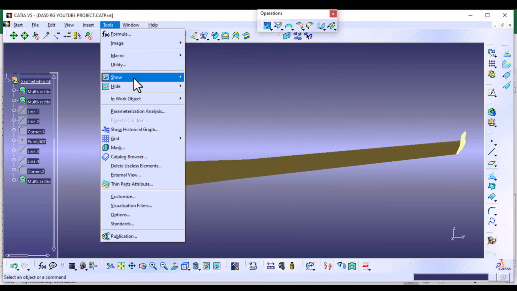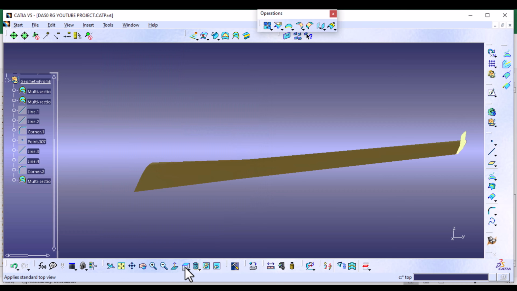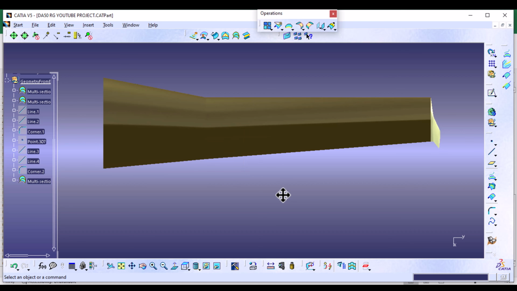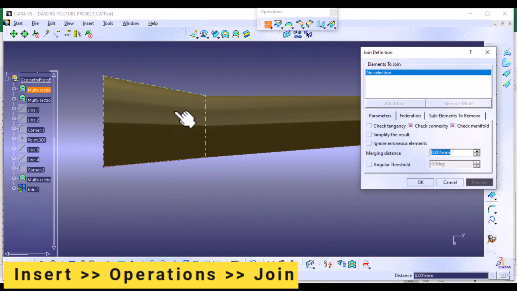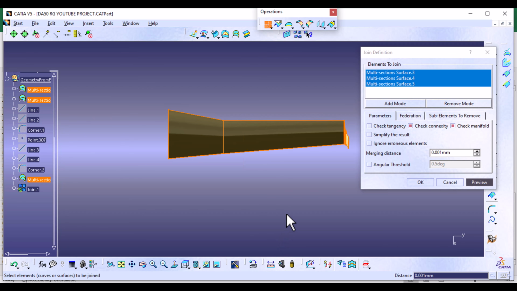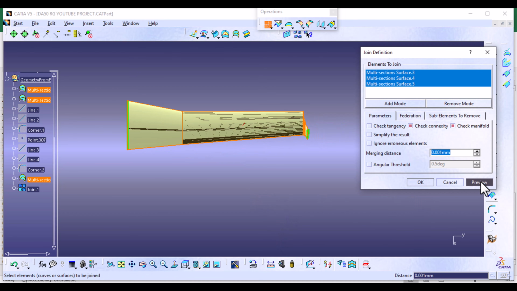I'm also going to hide all planes. And as you can see, we have half the wing. Now I'm going to join all three. I've selected all three. And if you preview and if you did everything correctly, you should just have two boundaries at the end which are indicated with the green lines.